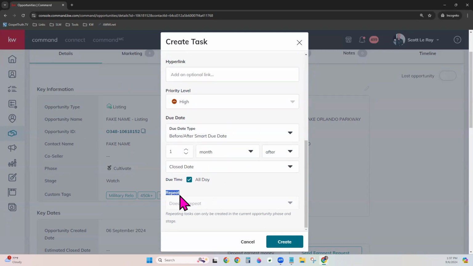You do have an option down here at the bottom to repeat. If you had a task that you wanted to repeat every so often, whether it be once a month, once a week, every third Thursday, whatever it is that you want to do, you can make it a repeating task. It's grayed out right now for me because I'm creating a task for a phase that this opportunity is not in. Remember, he's in the cultivate phase, and I made our task for the closed phase. So it's just grayed out. And it lets you know that right down here at the bottom.